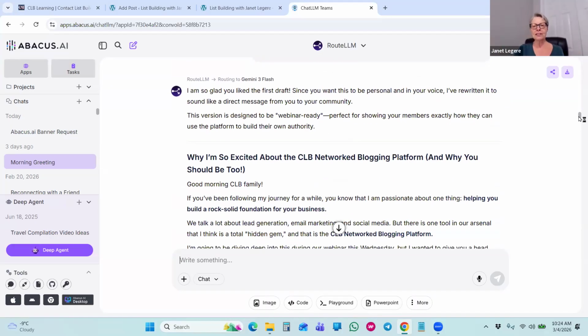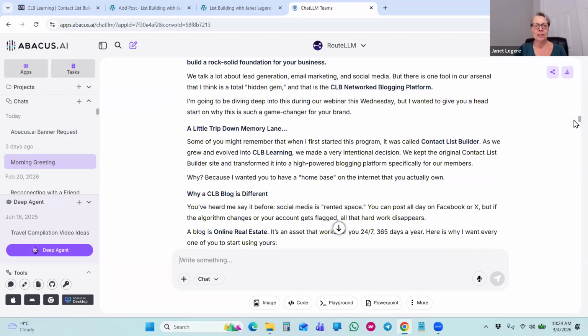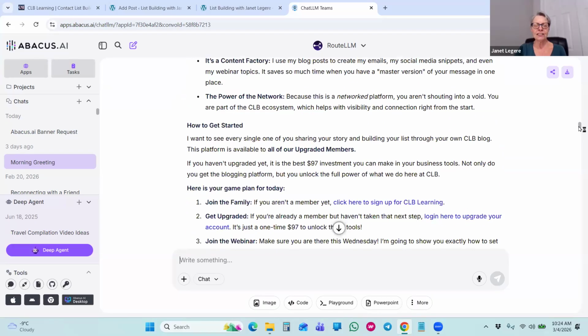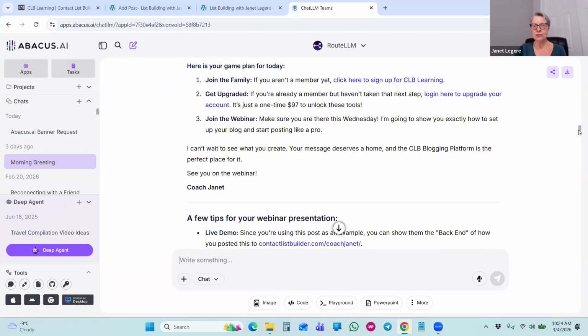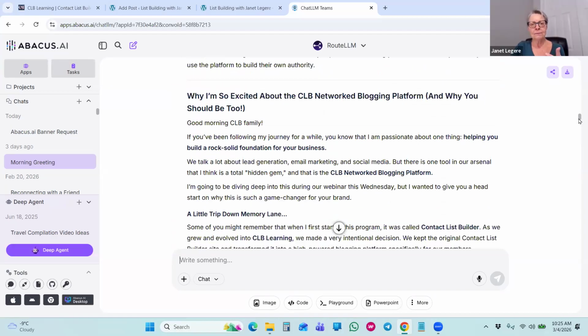So here we are: Why I'm so excited about the CLB blogging platform and why you should be too. And here is the new blog post: a trip down memory lane, why it's so different, how to get started. See, much shorter. And the cool thing is when you read through this, it sounds more like me. It sounds more like I talk, more like the training I do. Sometimes when it comes back, it's like it's in my head and it can actually understand me.